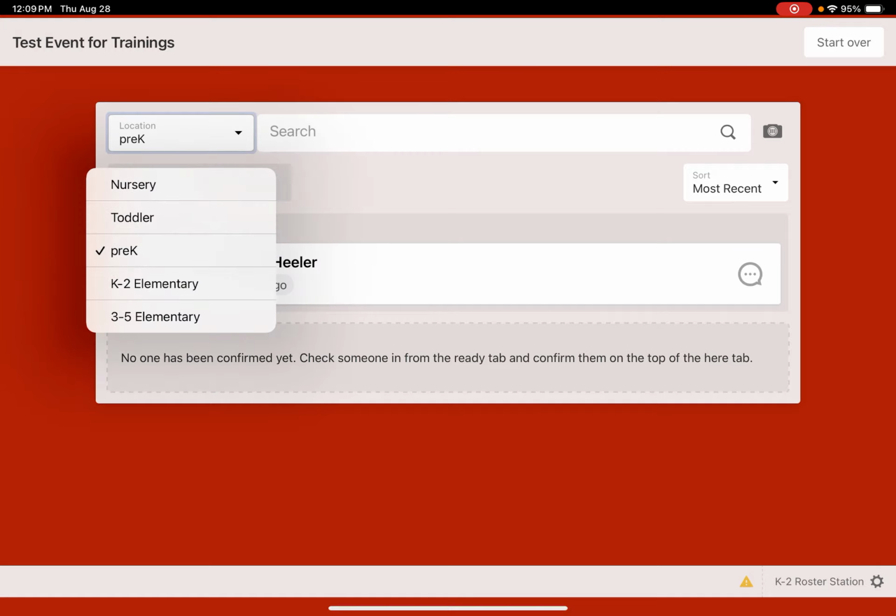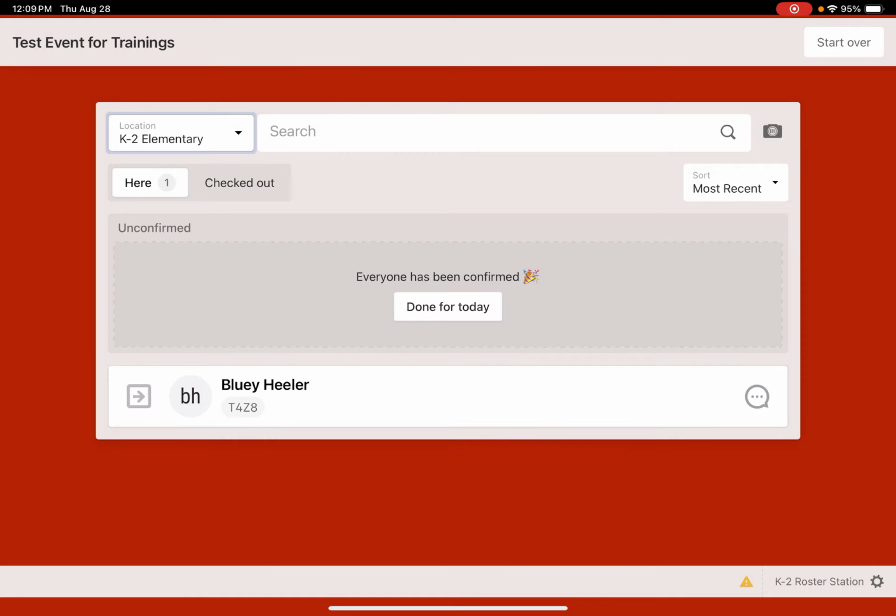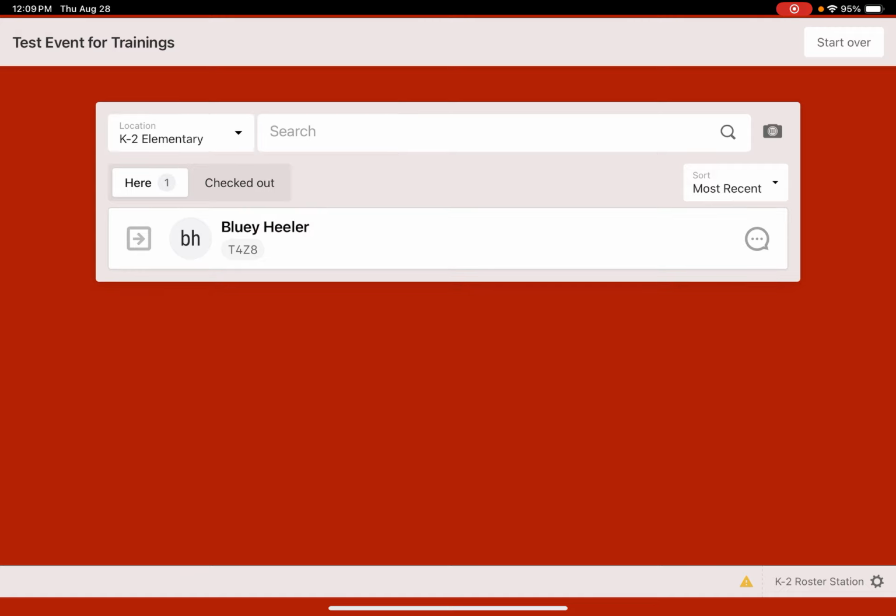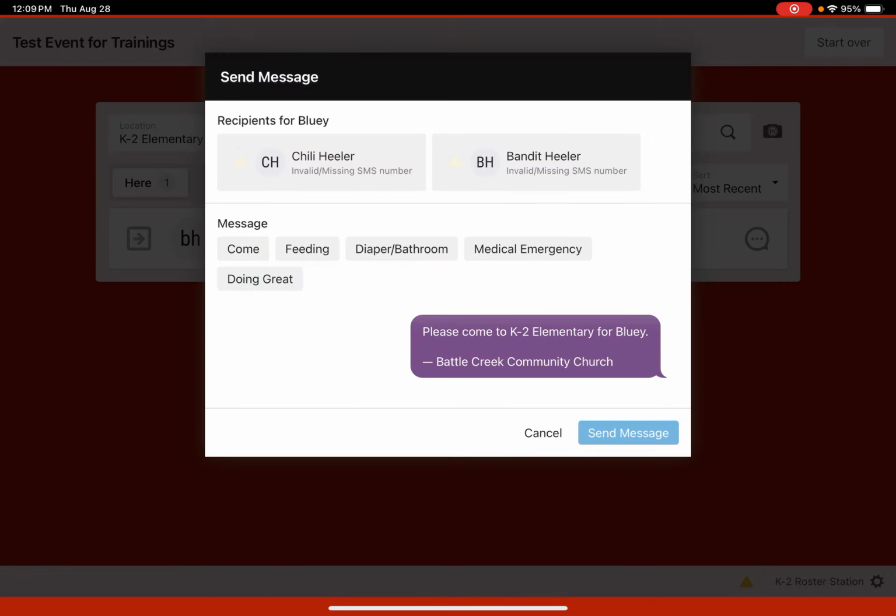Now let's go back to K through 2nd elementary. We have Bluey in the class currently. Now that you've taken attendance, there's a way that you can communicate with the parents. It's that same bubble icon. Because Bluey is checked in, you have different messages right here that Planning Center has created. One of them is, please come to K2 elementary for Bluey. One of them is, Bluey is hungry in K2 elementary. That's what applies to our nursery and our babies.